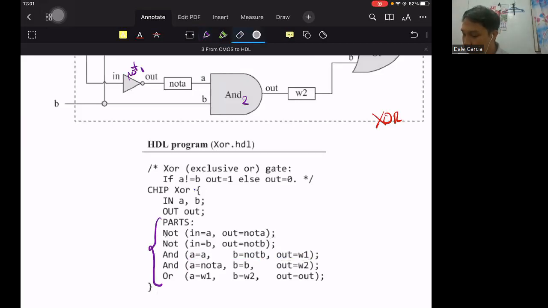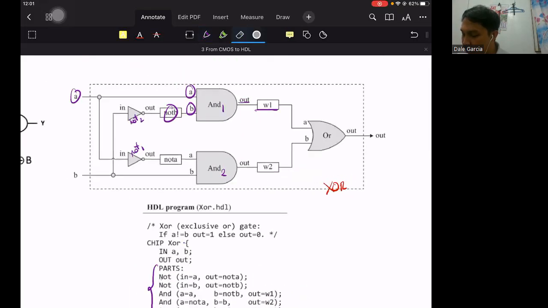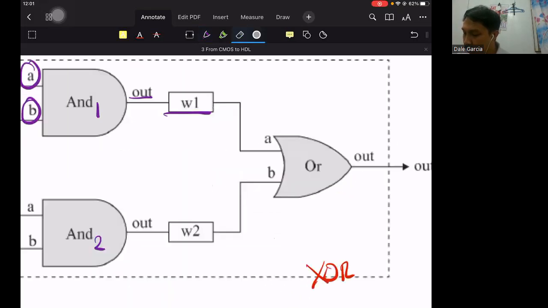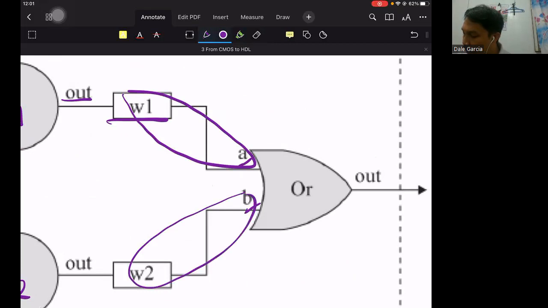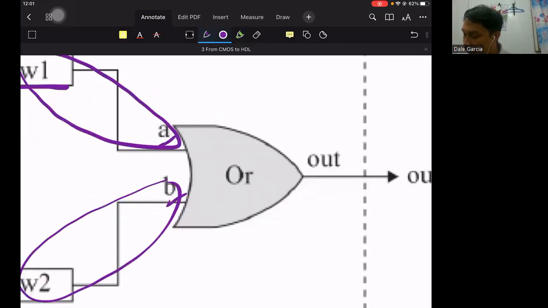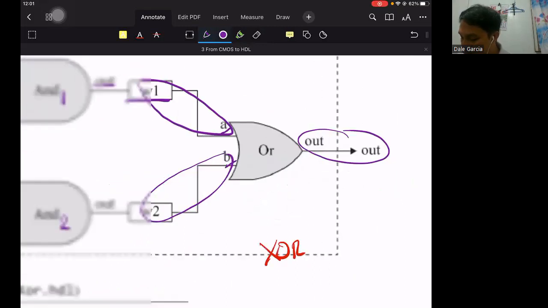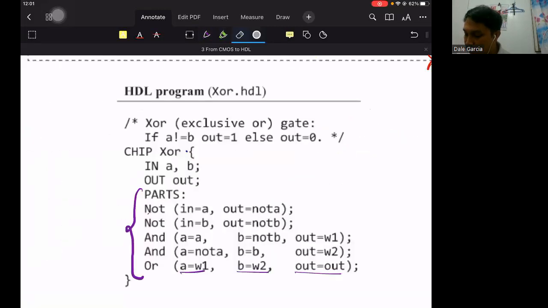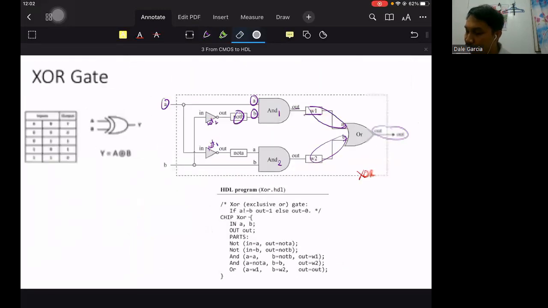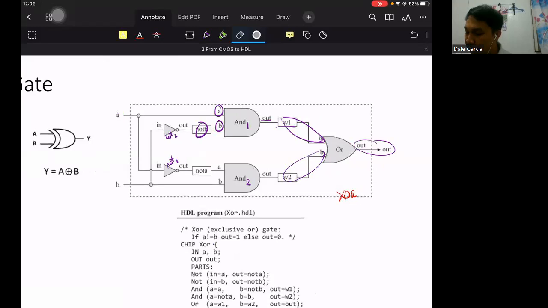Last but not the least, the OR gate. OR has 2 inputs, A and B. A is W1, B is W2, out is out. Okay, so that's how we write our HDL file. So it's not difficult to define or code an HDL file if the circuit is nicely done.